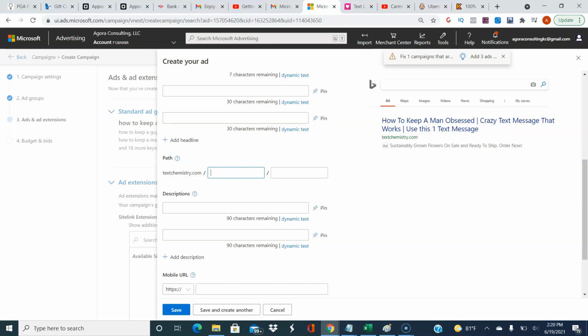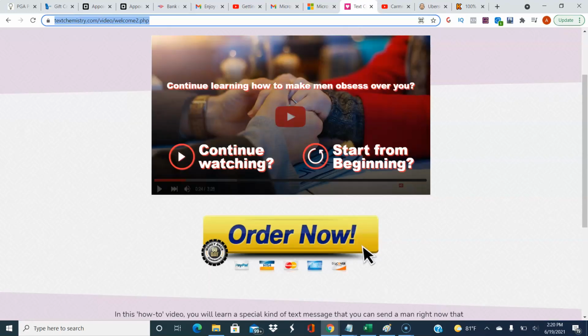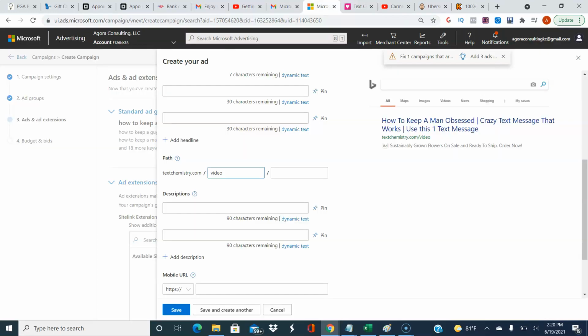path, this is good. We could even say video if we want to, because up here, the URL says video. We're not going to be too nitty gritty about that. So description, I can say something along the lines of, this gives the clicker a little bit of information about the product. To keep your man obsessed with this one simple text message that will work.